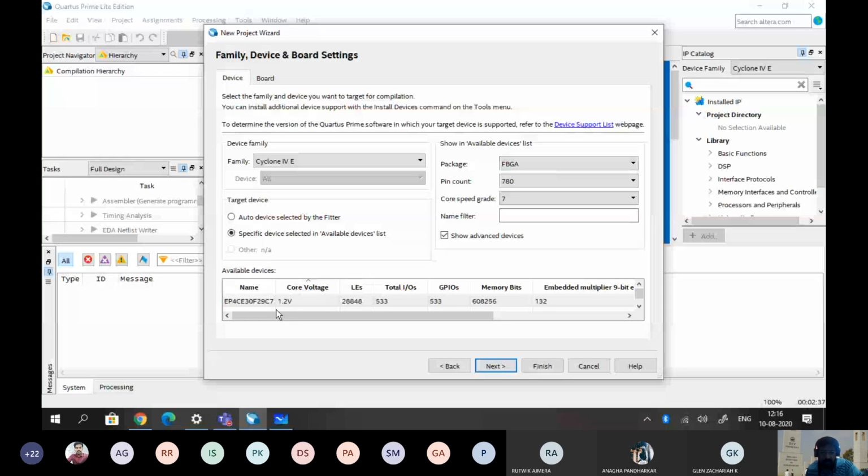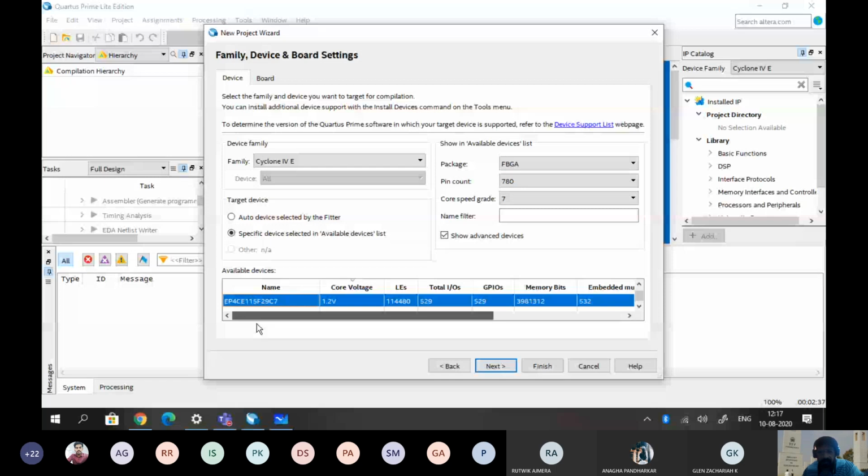You will get the device detail: EP4CE115F29E7. So this is the target device that I have in my hand, and I'm choosing that particular device here. You can see details such as the core voltage, logic elements, total IO and GPIOs. These are the basic information about this particular device.